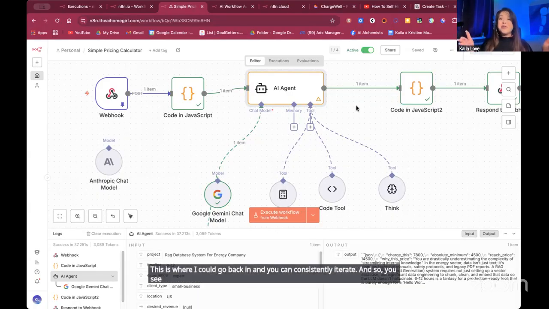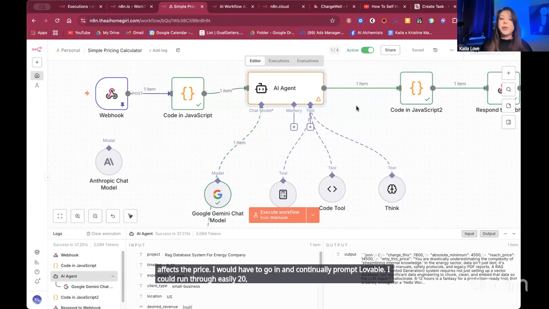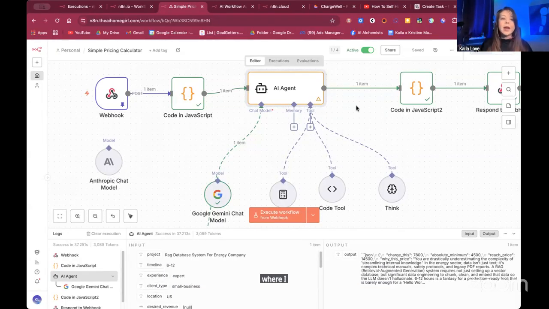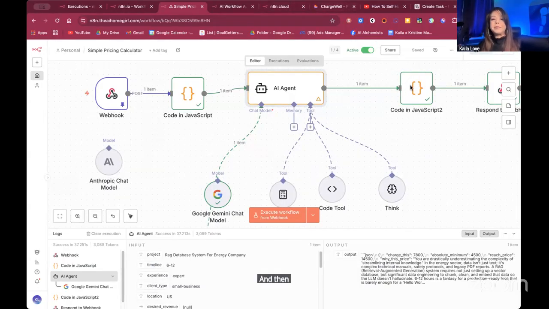And so you see now why I would want to do that in n8n versus Lovable. Because let's say I wanted to add more logic to how the location affects the price. I would have to go in and continually prompt Lovable. I could run through easily 20, 30, 40 credits just doing that all day. Where if I edit it in n8n, it costs 0 credits. It costs $0. And all of these updates are made immediately. I can set my Lovable front end and forget it. And then I'm ready to go with my n8n workflow.